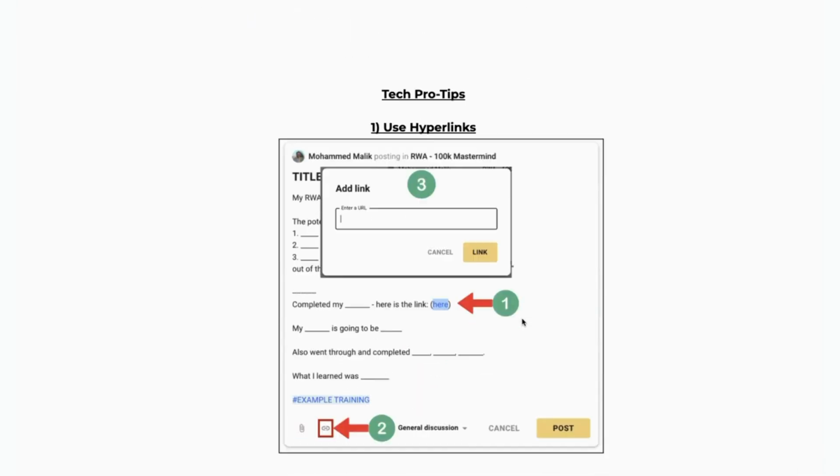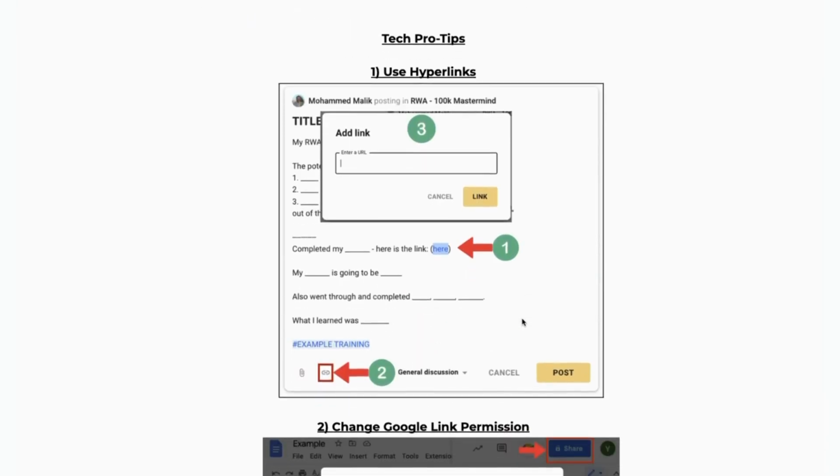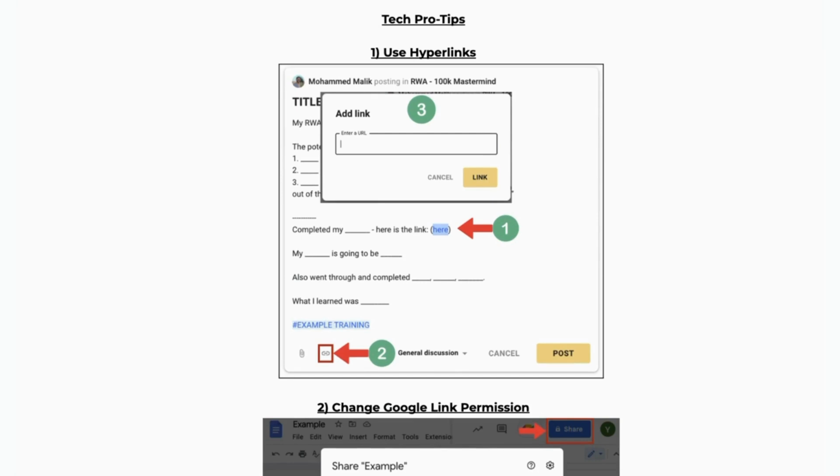So moving on, some pro tips on the tech side of things on how to use hyperlinks. For this training submission, you're going to be hyperlinking your community. So the first thing you're going to do is highlight whatever word that you want to link. And for this section, it's going to be the word here. Then from there, you're going to hit the link button right at the bottom of the post. Then you're going to want to paste the link, whatever link it is that you want to use, in there.